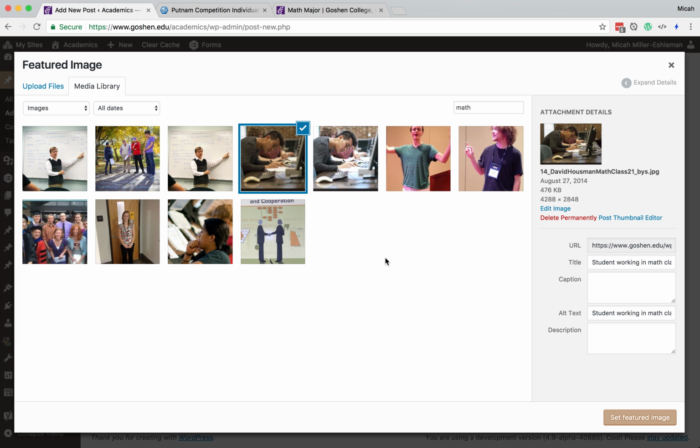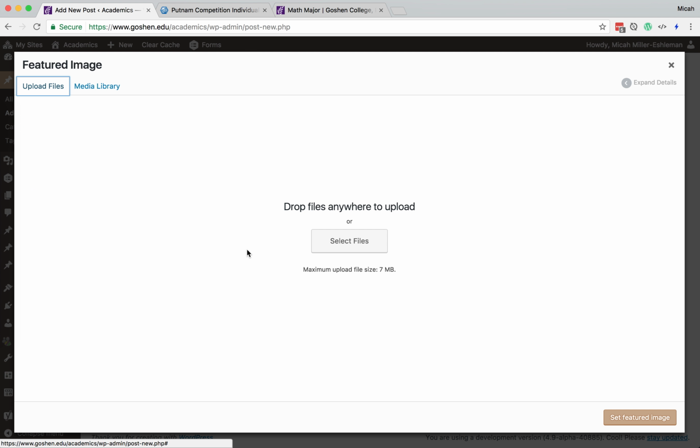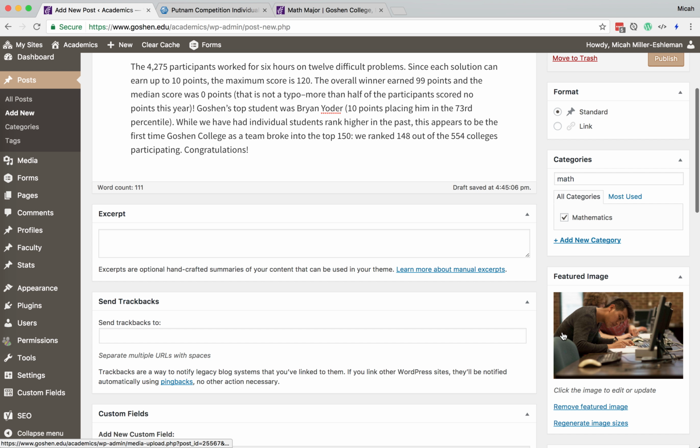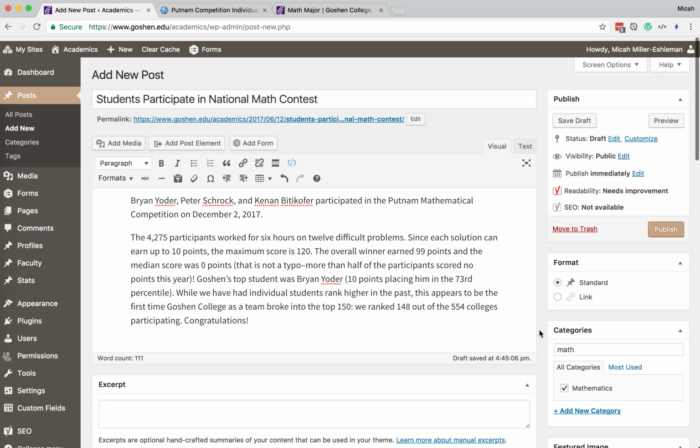Alternatively, let's say I didn't want to use an image that was already uploaded. I wanted to upload my own. I could come over here to upload files, and I could select a file from my computer. Great. So I'm just going to click down here on Set Featured Image. And you'll notice the image shows up right here.